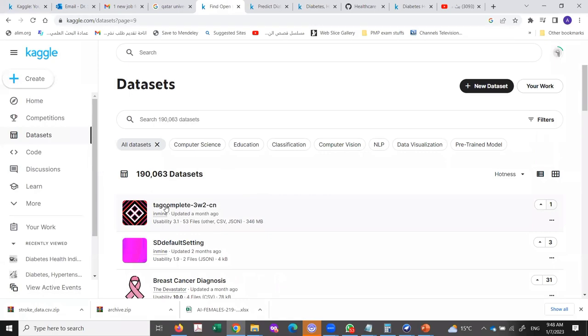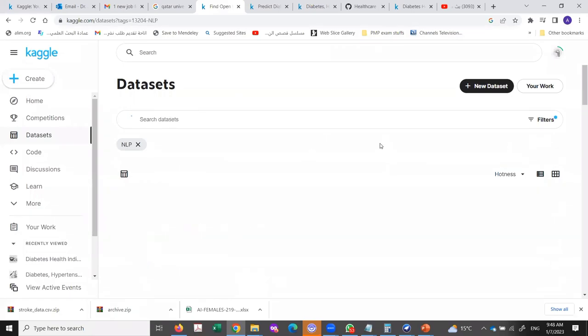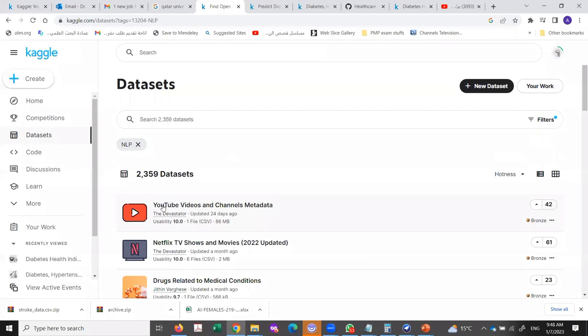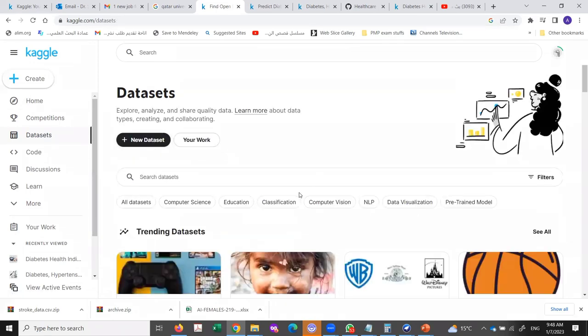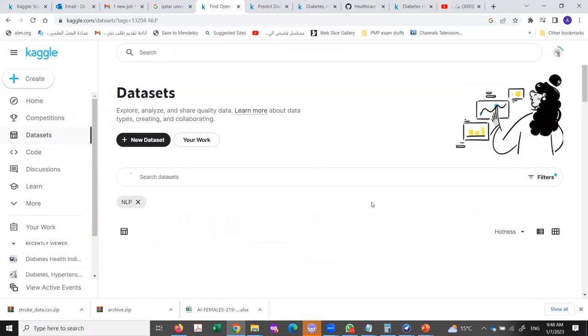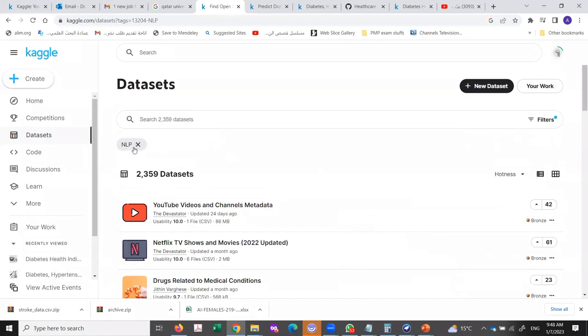However, because it's so huge, you can try to streamline it. Let's say, for example, I want to do natural language processing tasks, then I click it so that it can bring me data related to natural language processing, or as the case may be. And if I don't like it, you can see here, it has filtered the datasets and is still showing 2,359 datasets belonging to NLP.